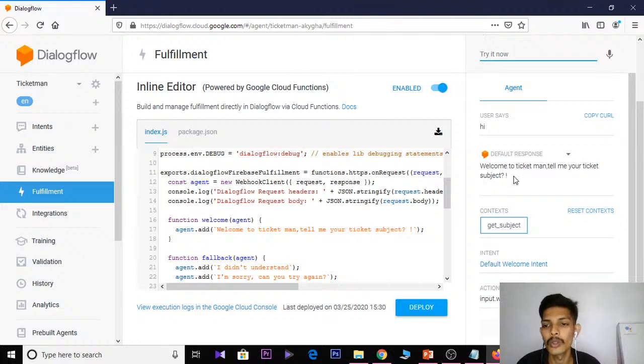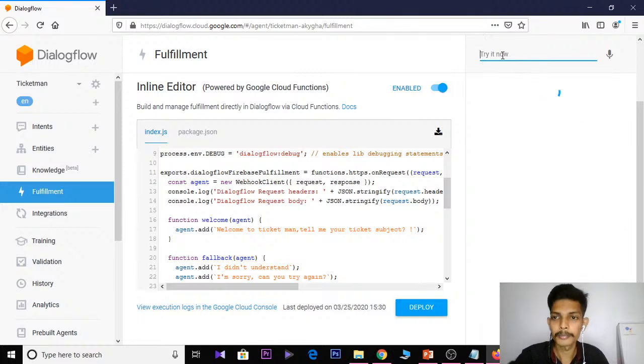So it's saying, welcome to Ticketman, tell me your ticket subjects. In this section we cannot hear the audio. We can hear the audio only on the console section. So it's just welcomed us, and I'm going to say, my printer is not working.